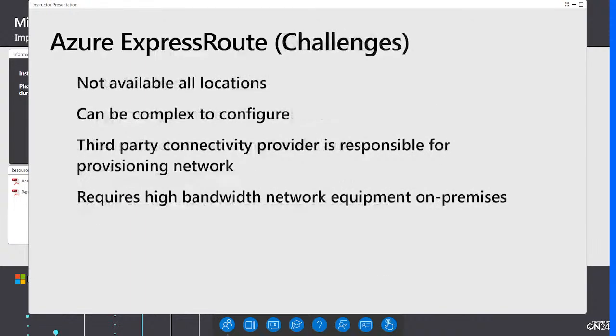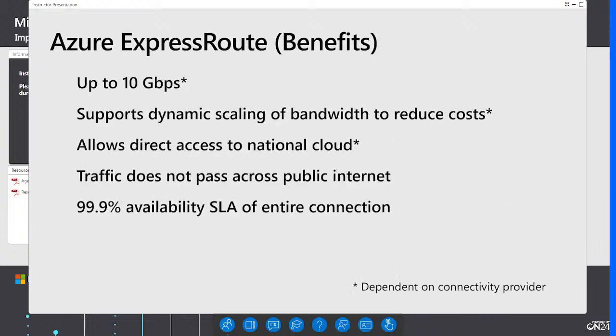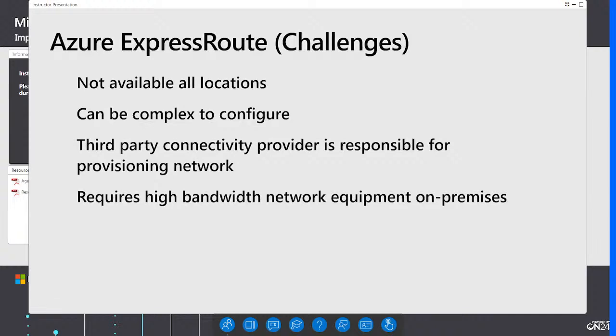That all sounds pretty good, but there are a few considerations with Azure ExpressRoute. For one, it's not available in all locations, so you're more likely to find it in some of the major cities, for example. The architecture itself can be quite complex to configure, and you do have to deal with a third-party connectivity provider. So they are the ones who are provisioning this network for you to use. You also need some pretty high bandwidth networking equipment on your on-premises sites.